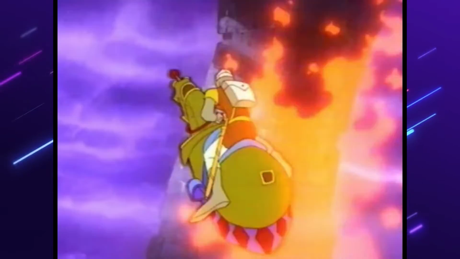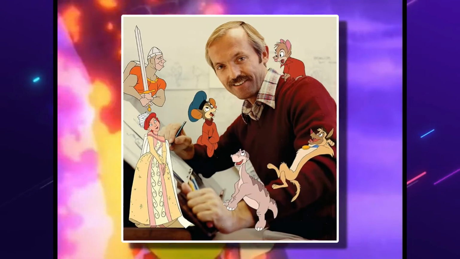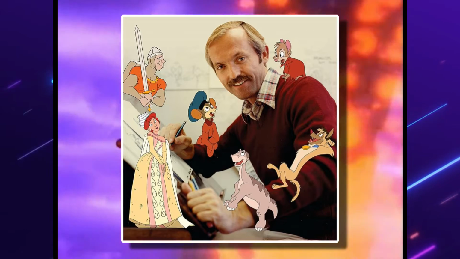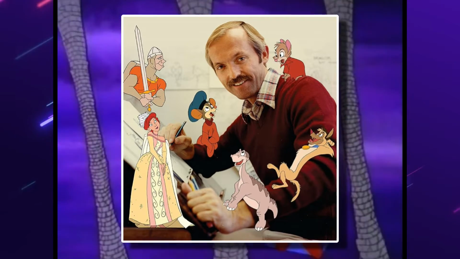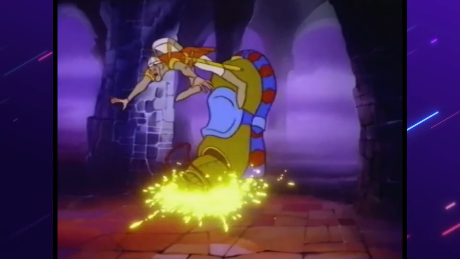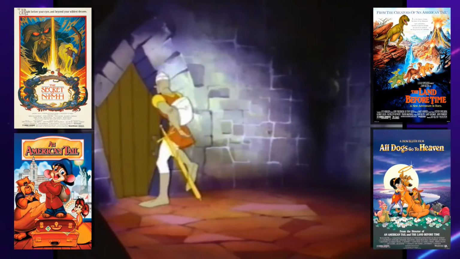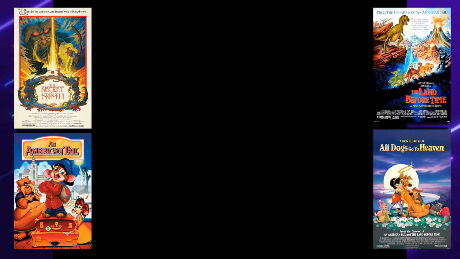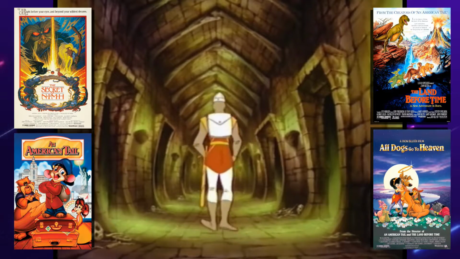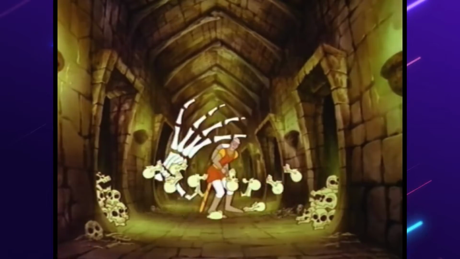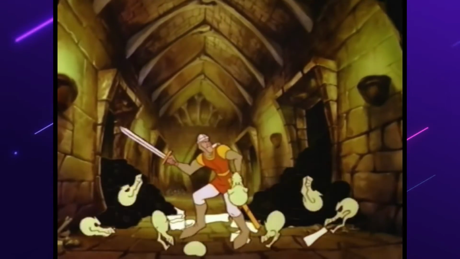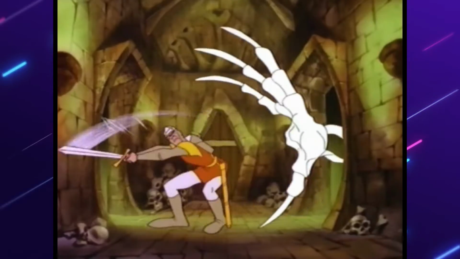essentially an interactive cartoon. The graphics created by Don Bluth, an ex-Disney animator who went on to create his own studio, making many iconic animated films including The Secret of Nim, An American Tail, The Land Before Time and All Dogs Go to Heaven among others. So Dragon's Lair had graphics of superb quality akin to these animated films.